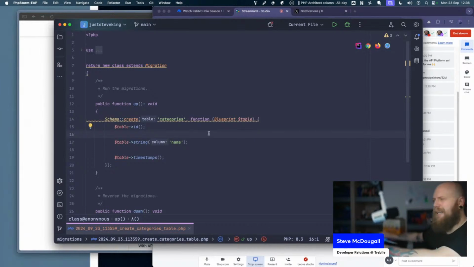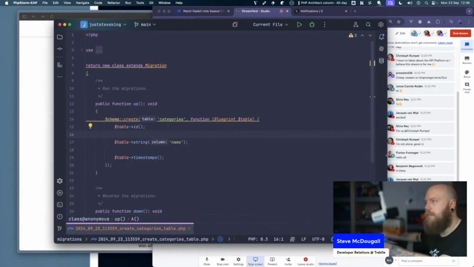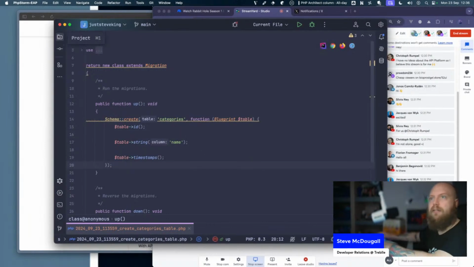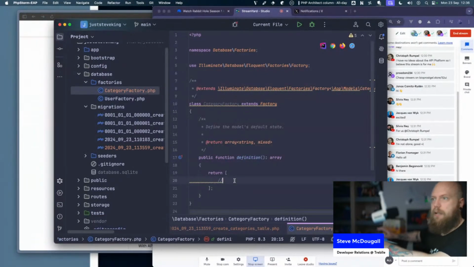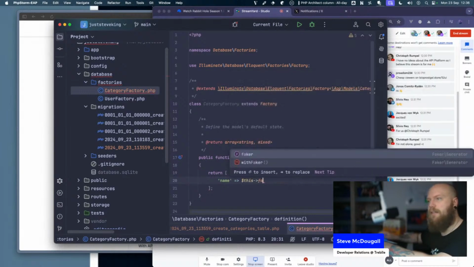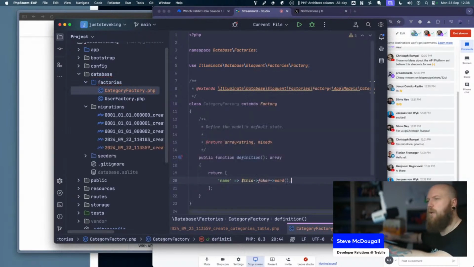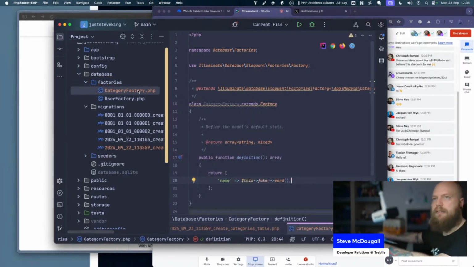I'm not even going to clean up the code, which is rare for me, I know. It's something that I'd usually jump on. But I want to just get straight into it with this stuff. So if a category's got a name, over here, what it needs to do is also have a name, and we're just going to say that. We're going to say this faker, and we're just going to pass in a word. Nothing crazy.